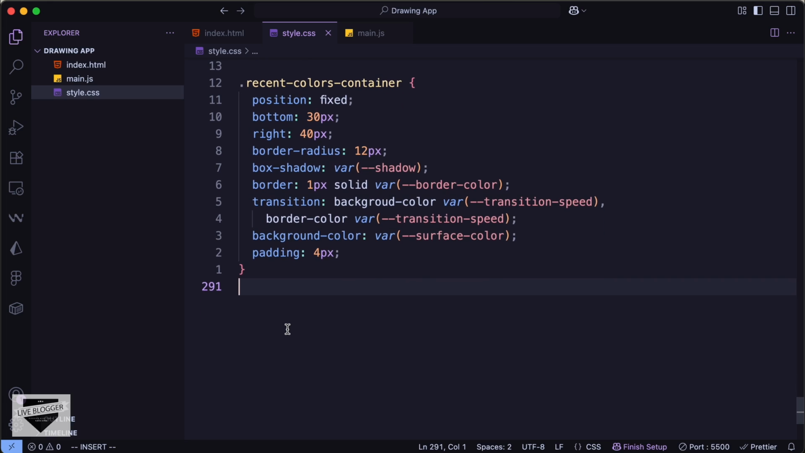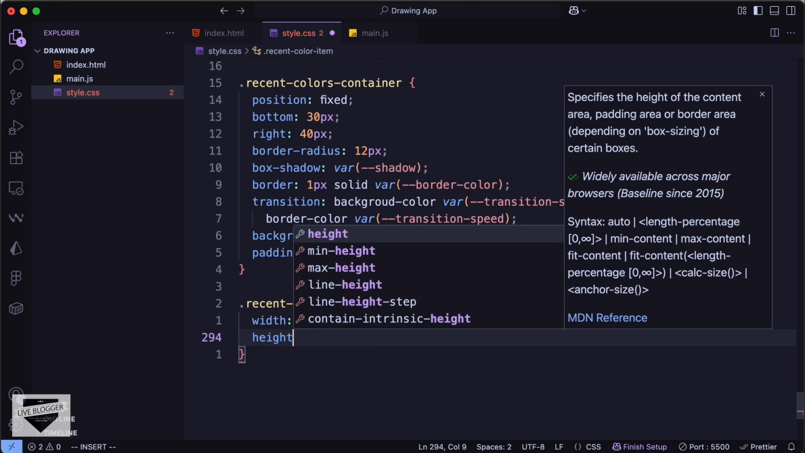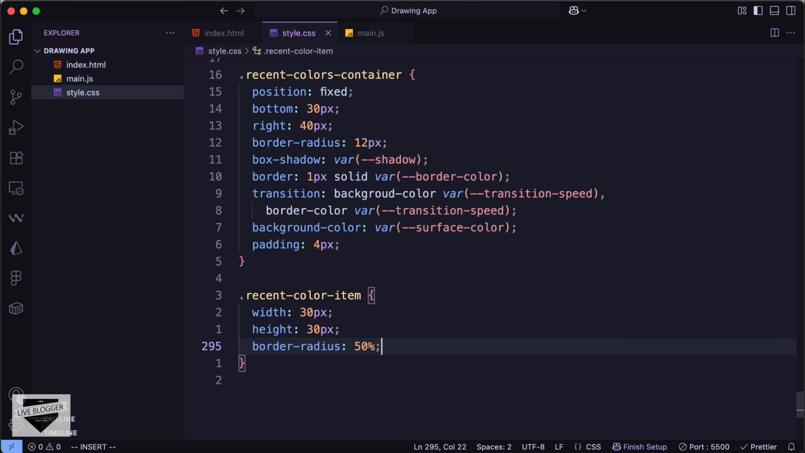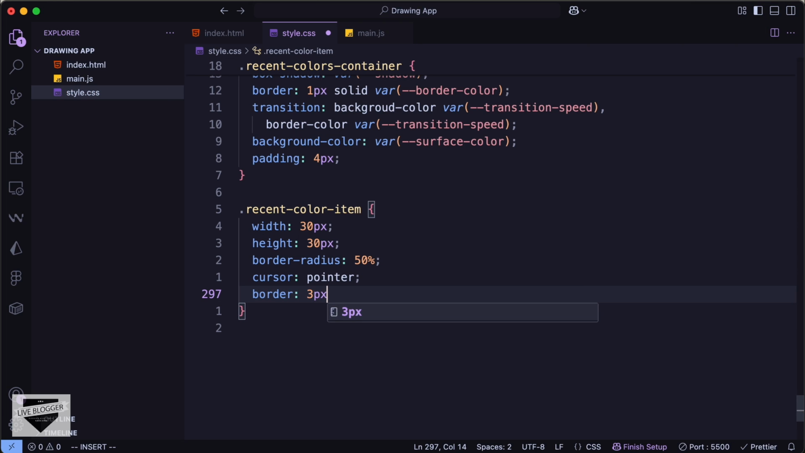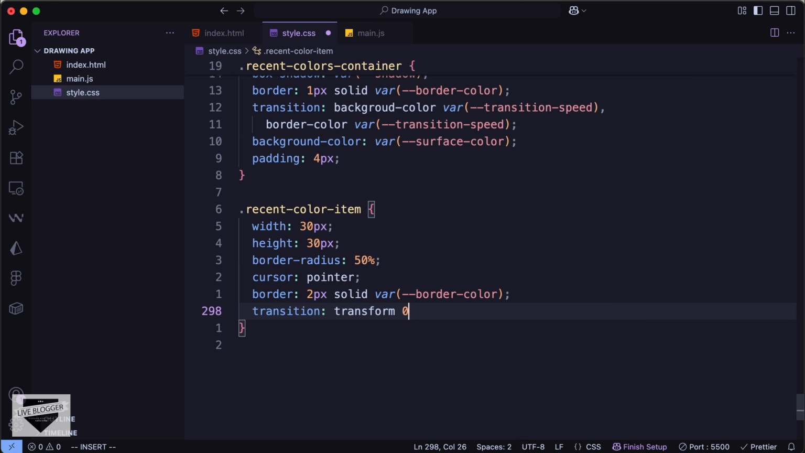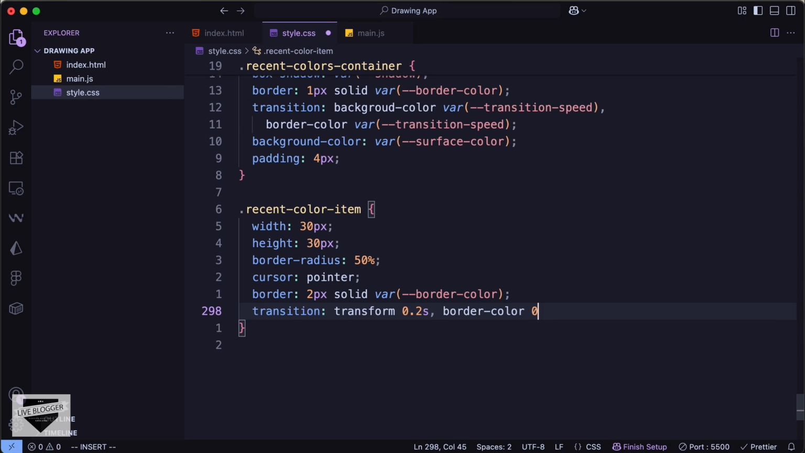Right now let's create the recent color item styles. So let's go ahead and type recent-color-item, and let's set the width to 30 pixels. Let's set the height to 30 pixels. Let's set the border radius to 50% so that we have a round shape, and let's set the cursor to pointer. Let's add a border of 2 pixel solid var(--border-color), and let's set the transition to transform 0.2 seconds, border-color 0.2 seconds, and we'll also add a hover effect.